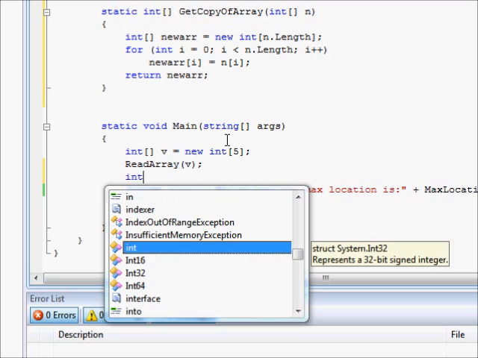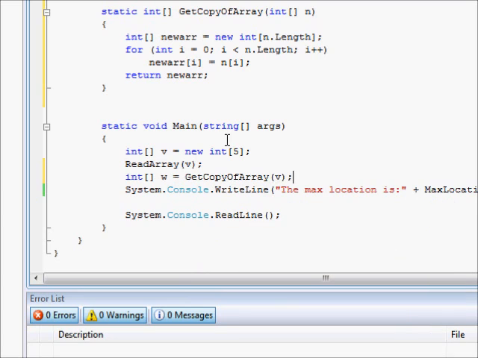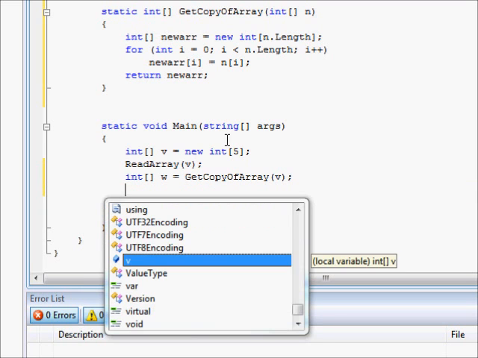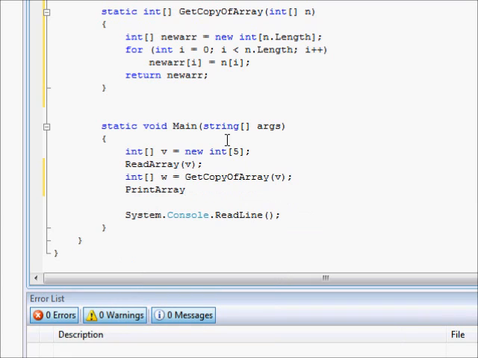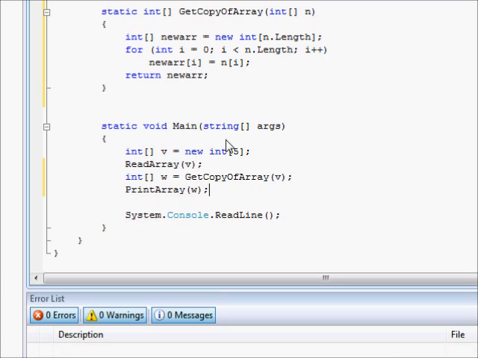So int w equal get copy of array v. In this statement you can see there's a data type, which means it's an array for w, and here you want to get a copy, and you are passing a parameter that is an array. So far so good. And next we're gonna display the result. So here I'm gonna say print array. This is a function that we did previously in case you forgot, and we will print w. And if everything's fine, we should get exactly the same results.